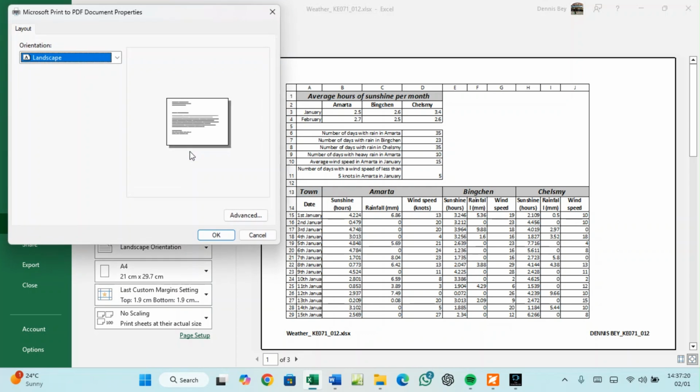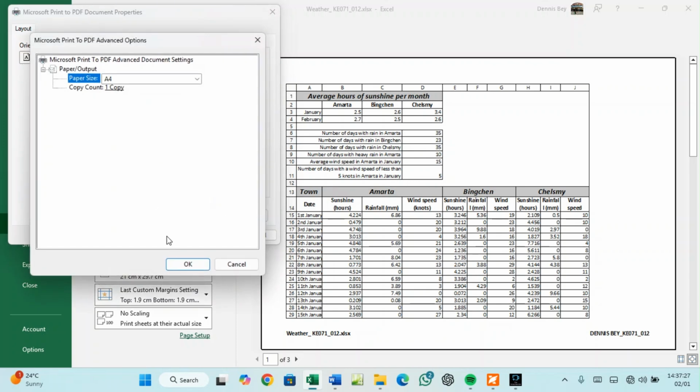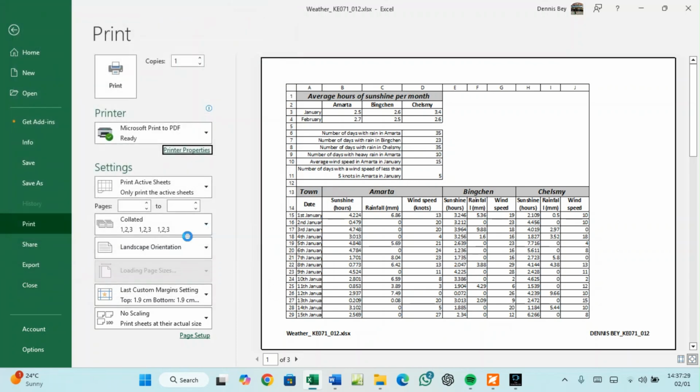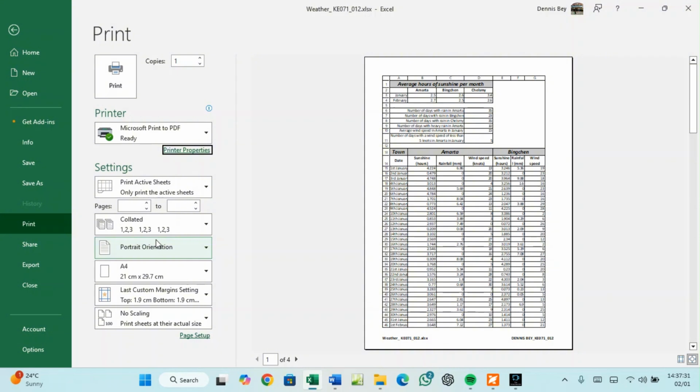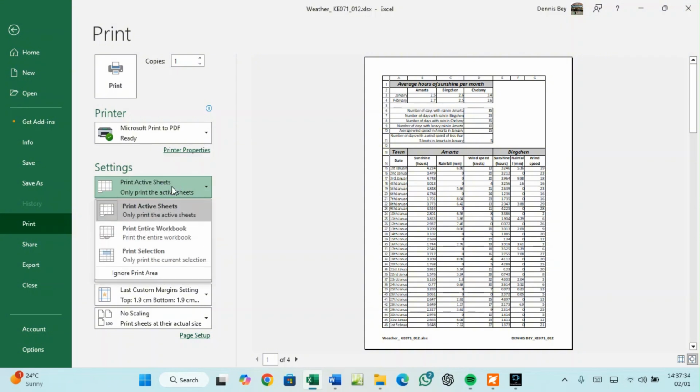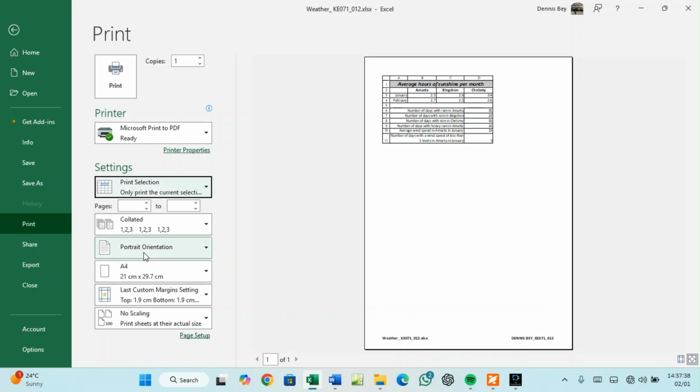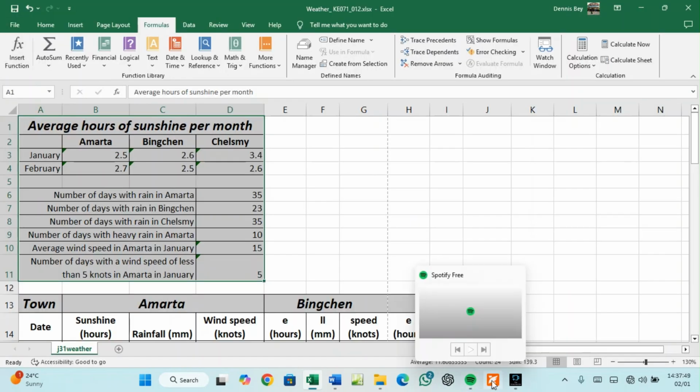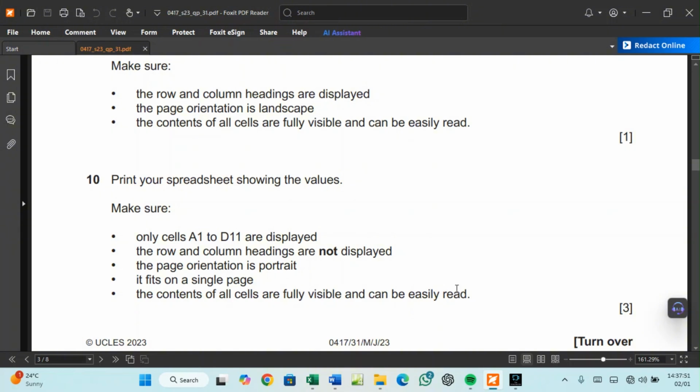So print properties. Okay, they wanted it to be back to portrait. That's okay. And then the selection. Print, and print selection. So this is what you do. Under Settings, you come and say print selection. So you can only see that is what they want you to print only. And then by doing that, I think we have nailed this part of Excel.